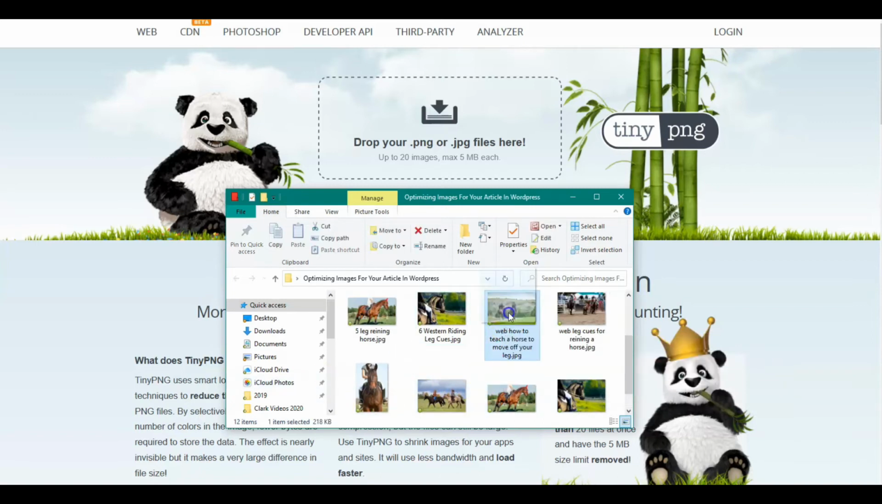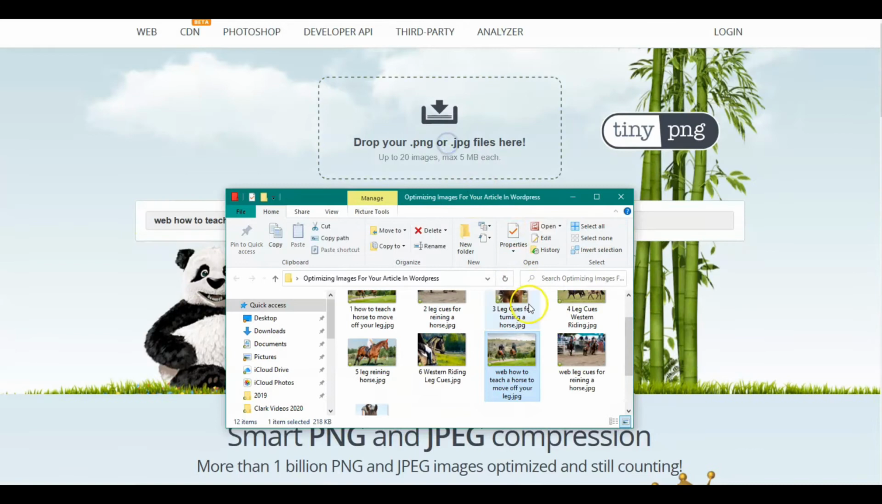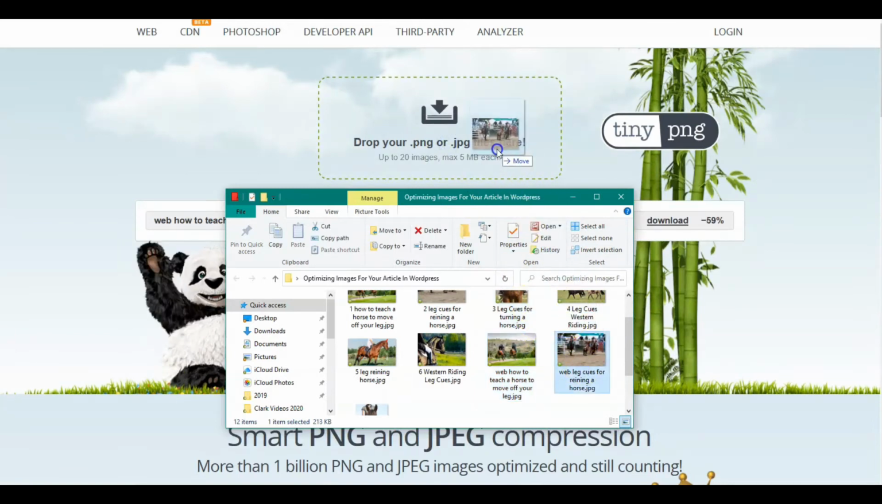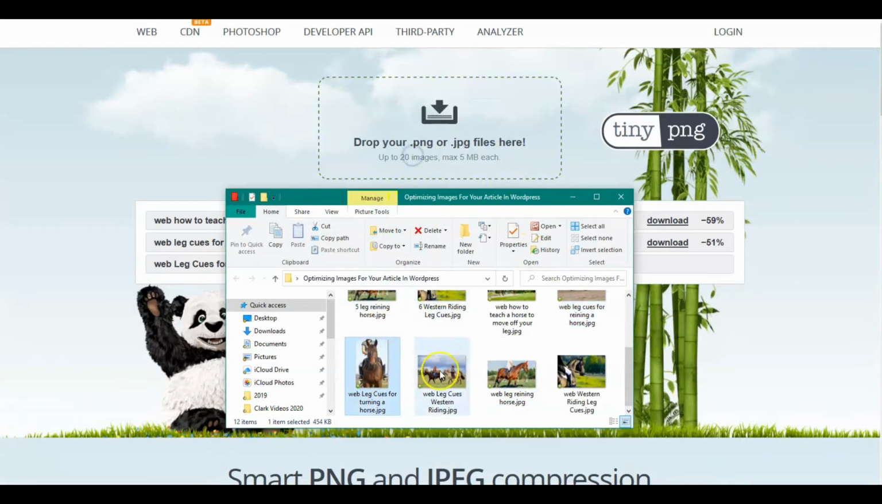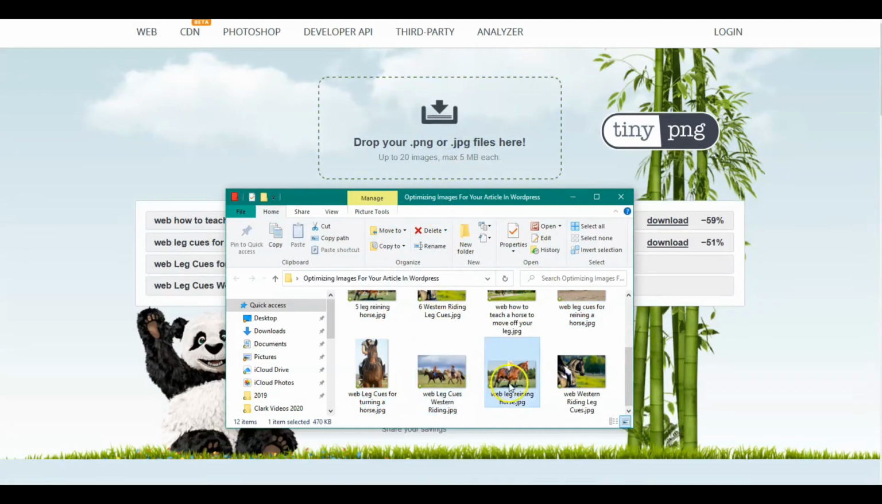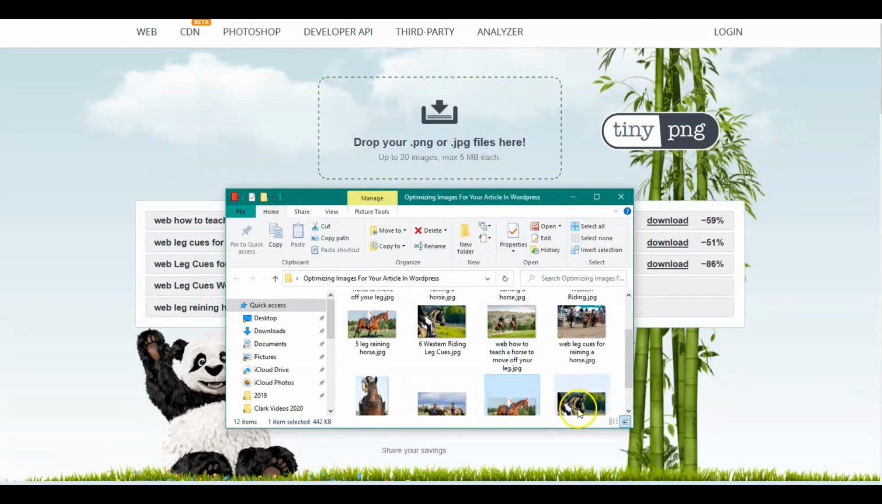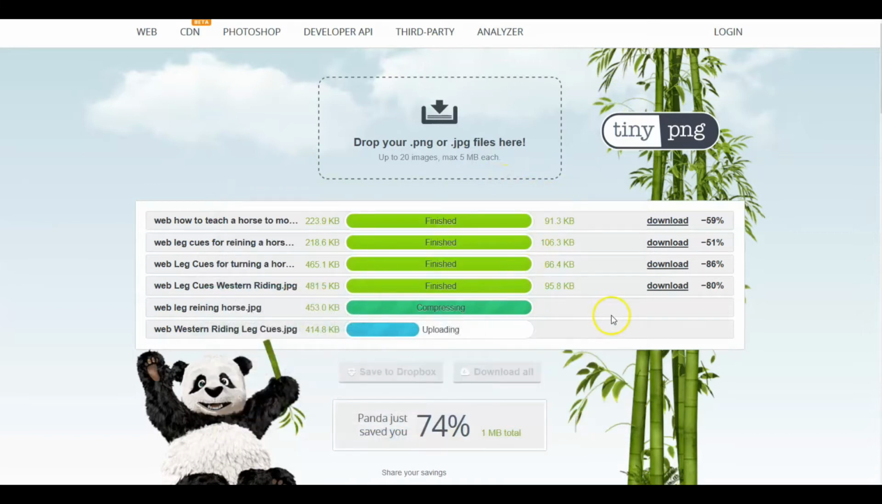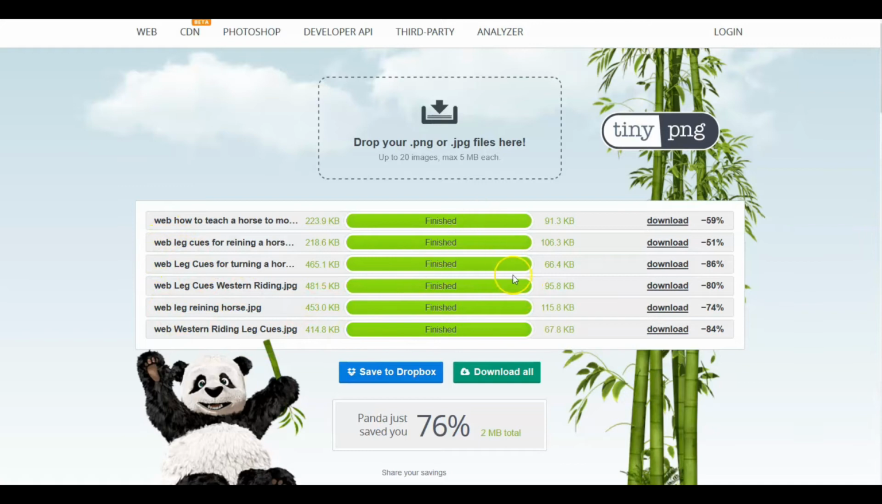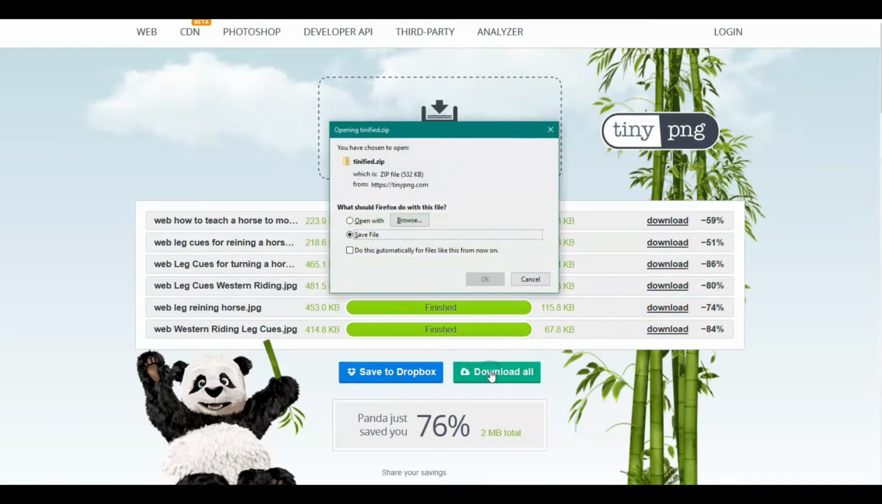Now, what we're going to do is squeeze these down a bit to save some space to help with my site loading up faster. So at the moment I've just put the 6, these are all web images, and they've compressed, so I've gained this much space before I put them in my WordPress site. So I'm going to download all of these.